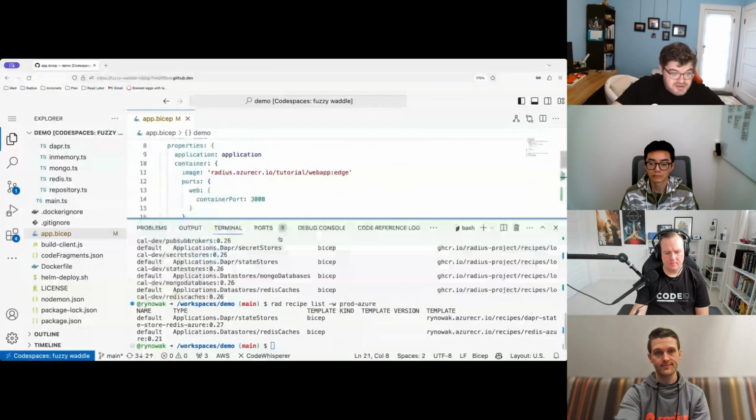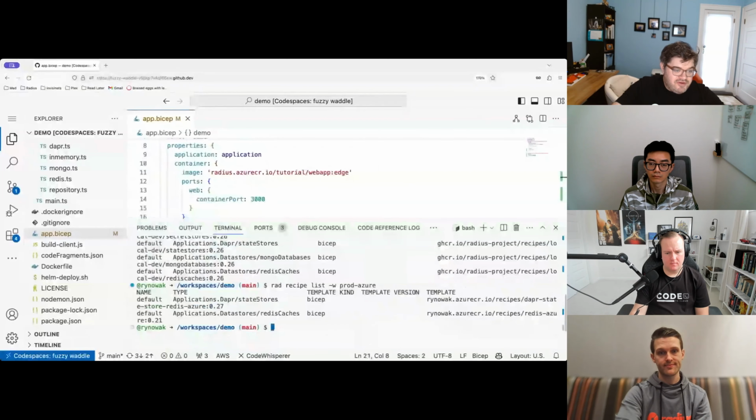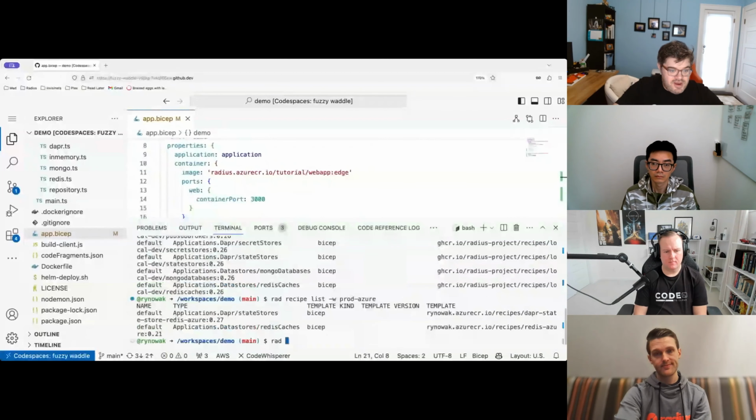So this is actually done. We've got our container. We've got our Redis cache. We've got the connection between the two. And if there are no questions, I'm going to go ahead and deploy this.